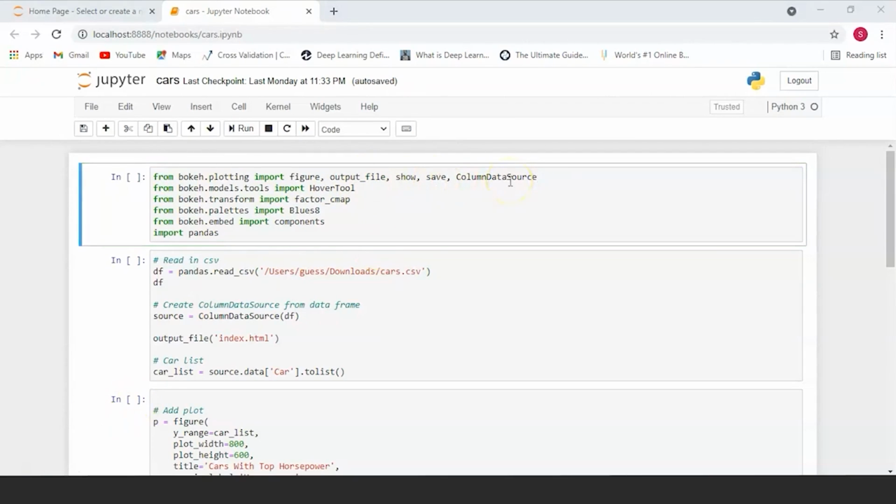Now, the ColumnDataSource is the core of most Bokeh plots. It provides the data to the glyph of your plot. When you pass sequences like Python lists or NumPy arrays to a Bokeh renderer, Bokeh automatically creates a ColumnDataSource with this data for you. So this is basically what you're going to be using to pass data onto your Bokeh glyphs.